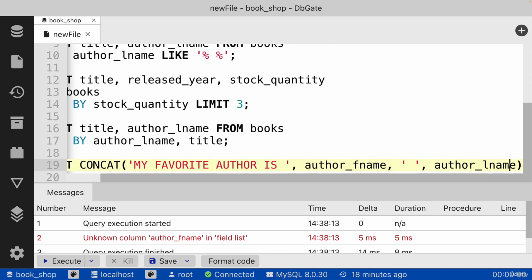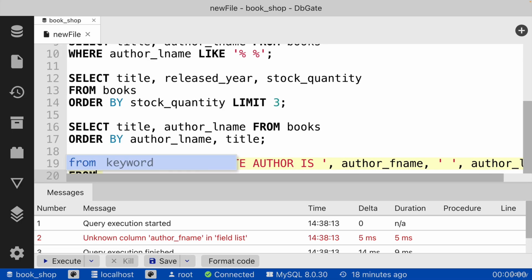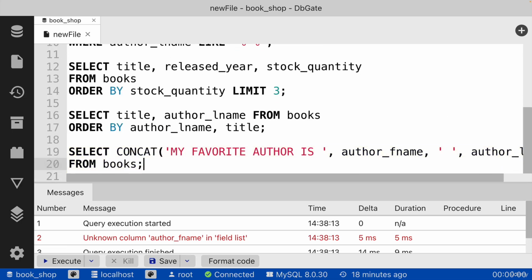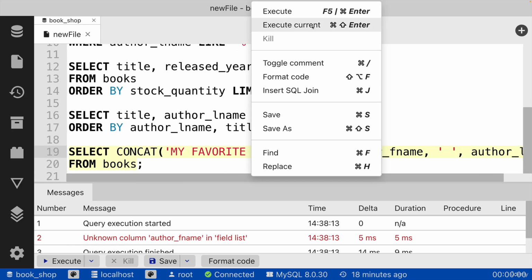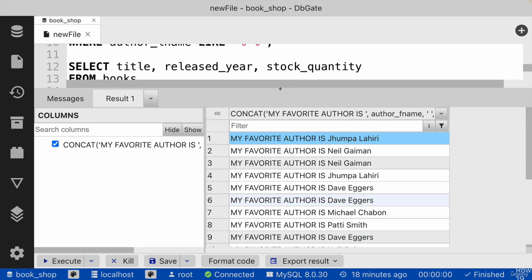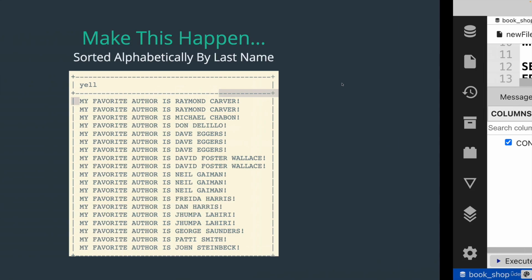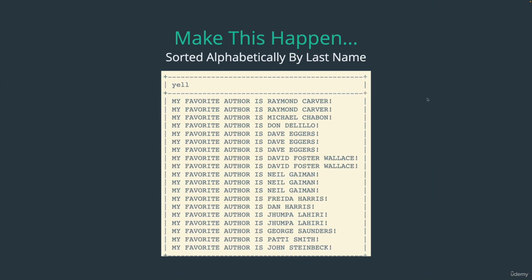And I'm an idiot once again, because I never said what we're selecting from. So from books, that's our table. Let's try that again. Okay. And we now see my favorite author is Jhumpa Lahiri, Neil Gaiman, and so on, but not capitalized. So that's the first thing we need to do. And we're also supposed to sort at the end.